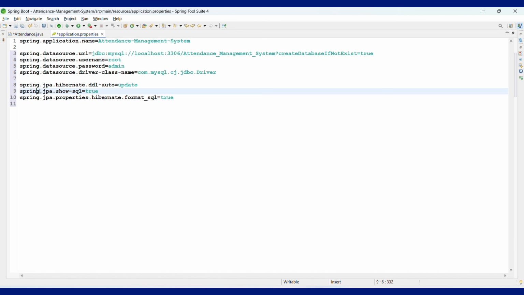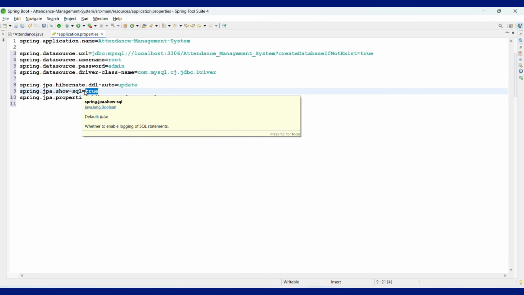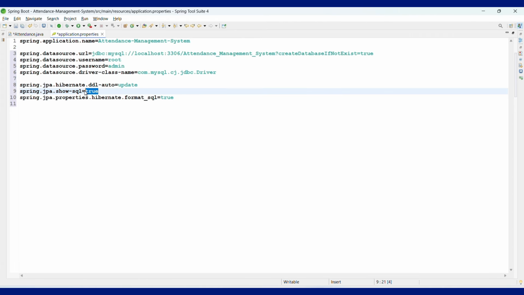And after this, here we have spring.jpa.show-sql. When you are checking your APIs, like get the attendance, it will show the SQL queries in the console, how the query is executed. It will be shown in your console. For that reason, we need show SQL here.